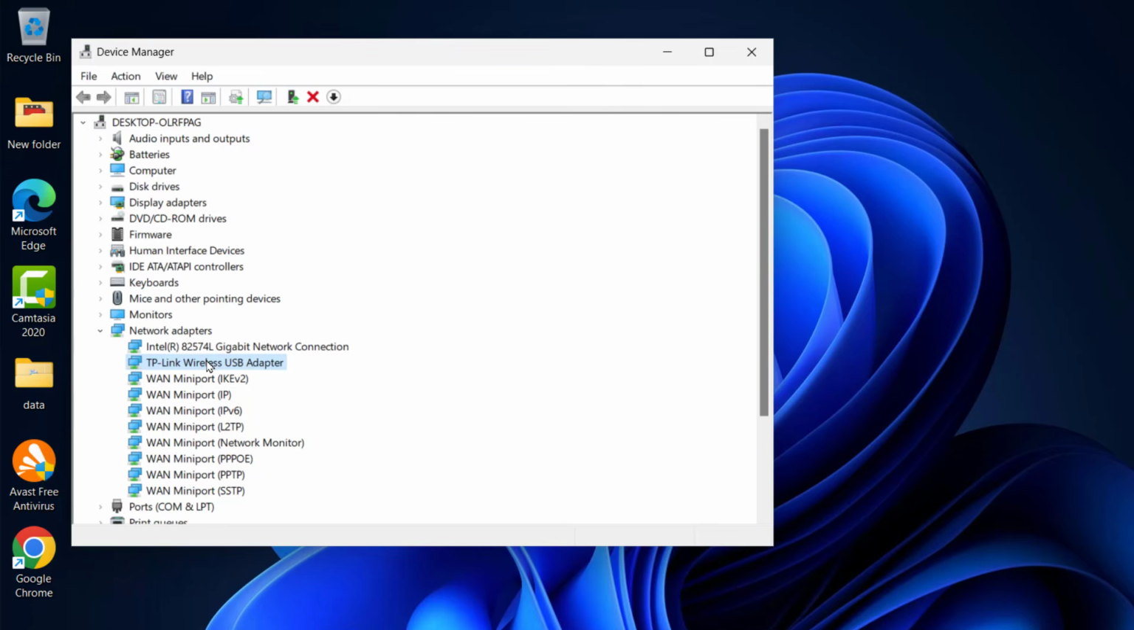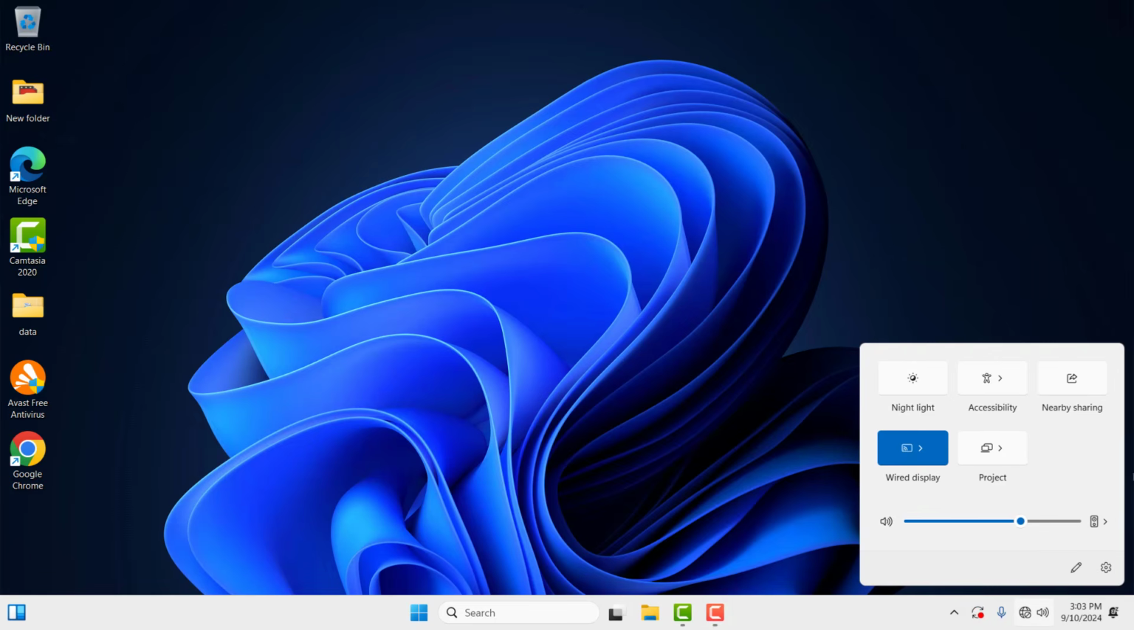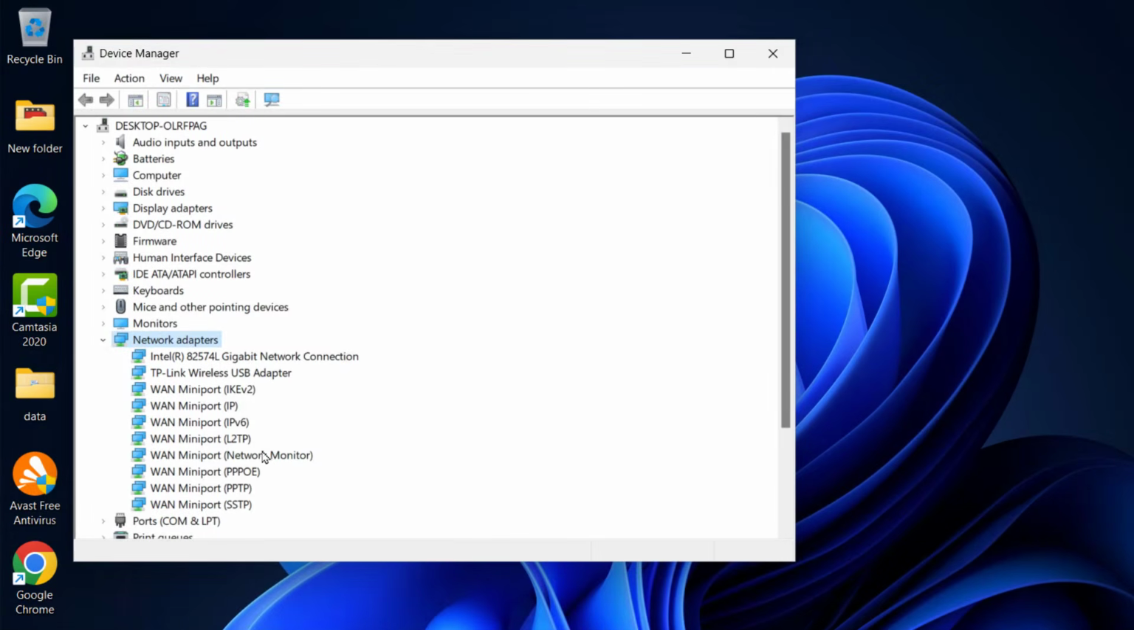But in case your Wi-Fi adapter only shows up here, but does not show up when you click on the network icon, then what you have to do is to again come back here to the Network Adapters. Then right click on the Wi-Fi adapter and click Disable. Then Yes. Then again right click on it and click Enable Device. This step is very important and I've solved this problem for many computer users.